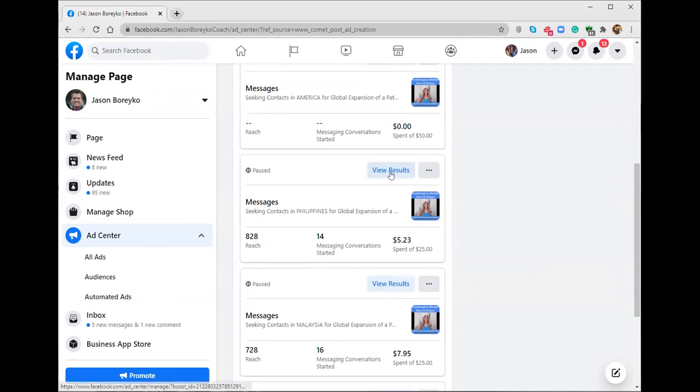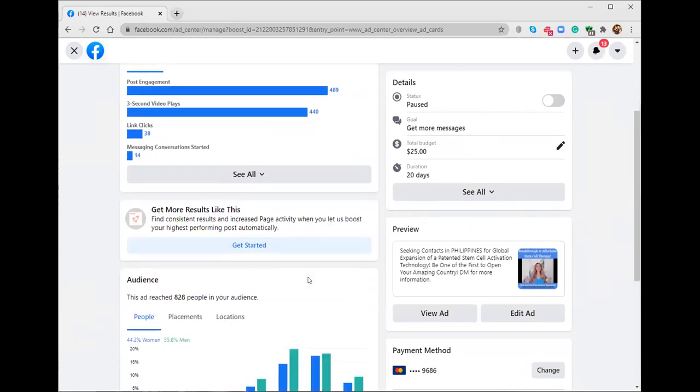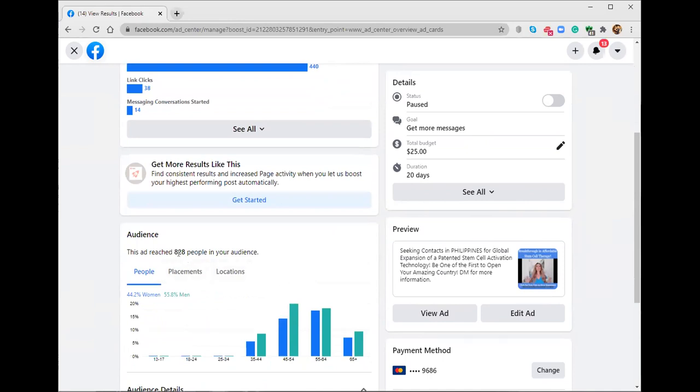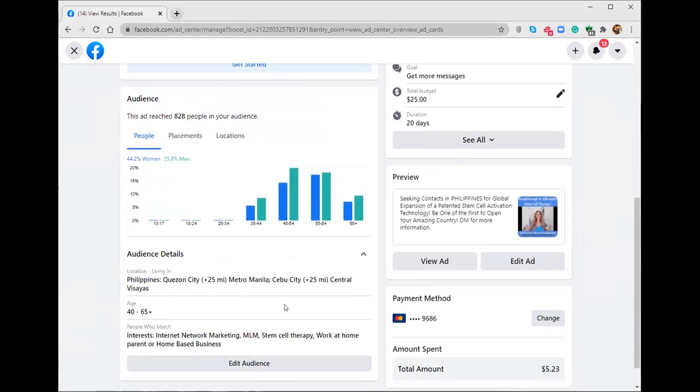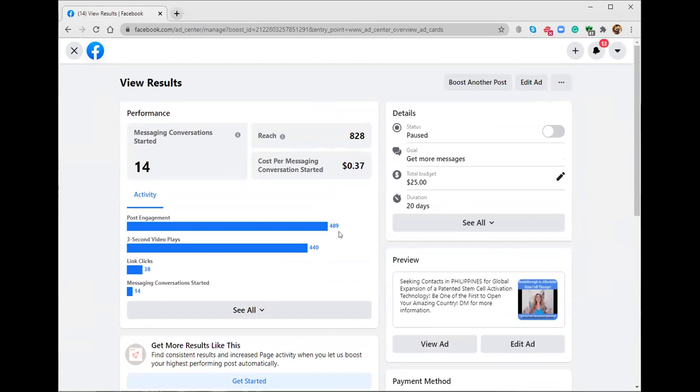This is where I paused this ad, but I want to show you some results. Here I've had 14 messages, 37 cents a message. I reached 828 people. Here's the cities and demographics, the same type of audience that I've had. But I spent $25 over 20 days. I'm spending $1 a day. Very inexpensive. So when we open up Ghana, we're going to have fun with that.